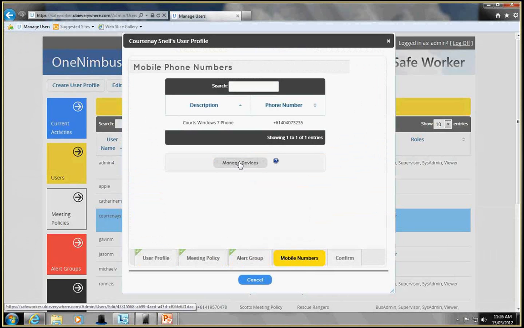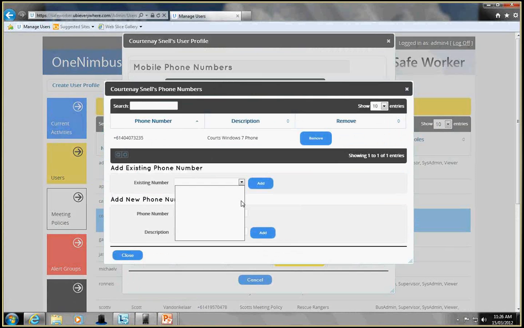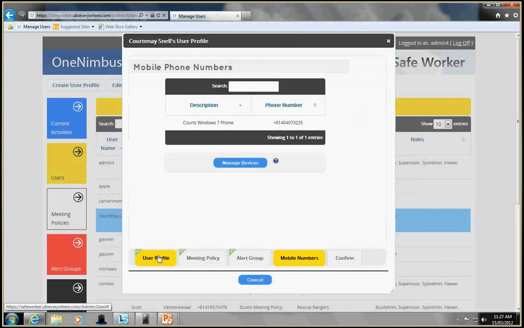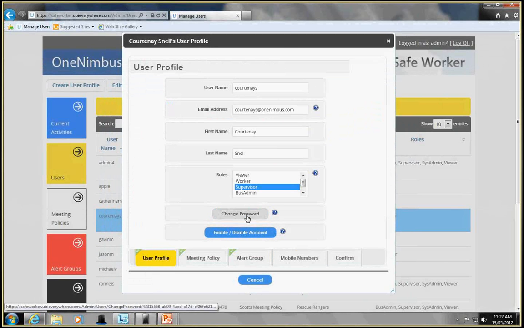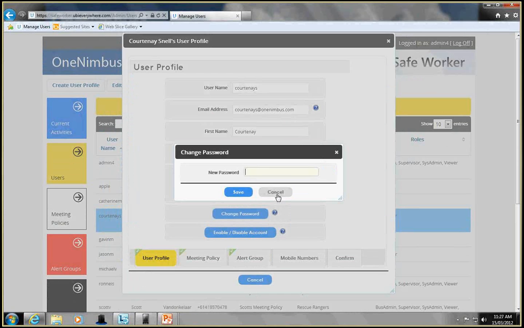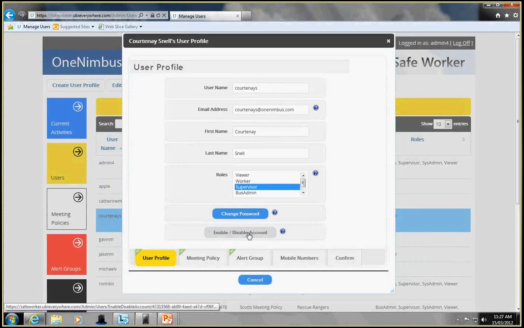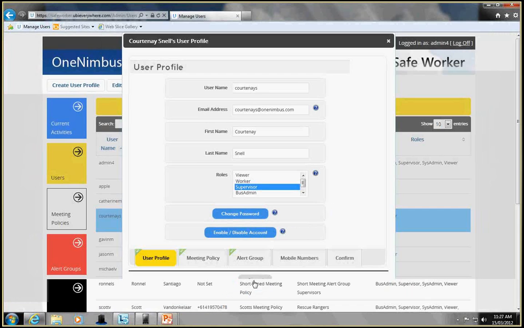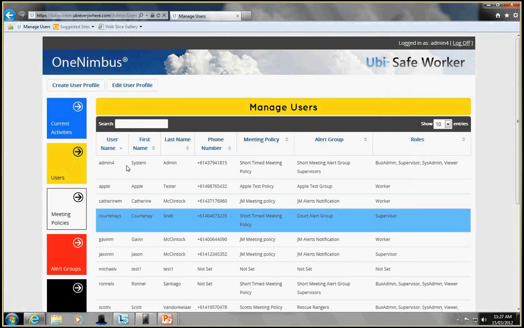Manage your mobile devices, select a new mobile device that may be available in the system, or assign a new mobile device down here. If you need to reset a user password, you can do that quite simply from this dialog here as well. Provide a new user password. I'll just cancel out of that. Or you can also disable or enable access for a user, so you can actually disable access for a particular user in the system. So that covers off managing users within your organisation.